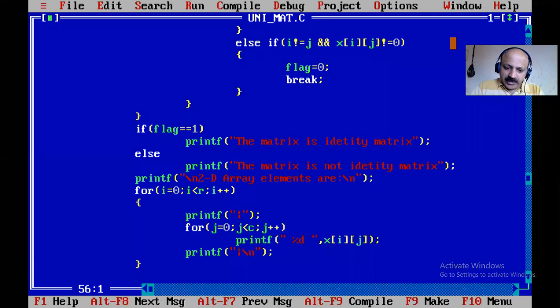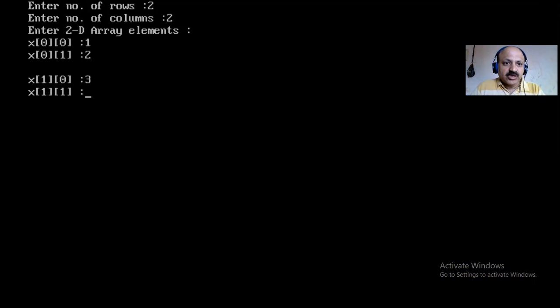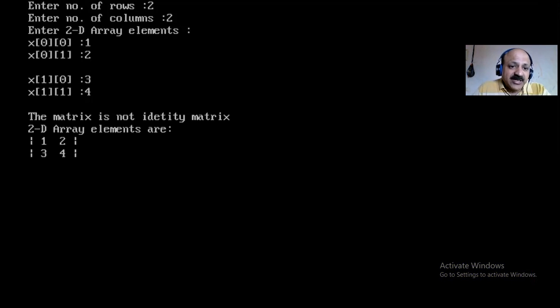Let us check. Now we can give a 2 by 2 square matrix, but not an identity, meaning different elements, like the sequence 1 2 3 4. So the matrix is not an identity matrix. These are the 2D array elements, and you can look here, that is the matrix format I can print.